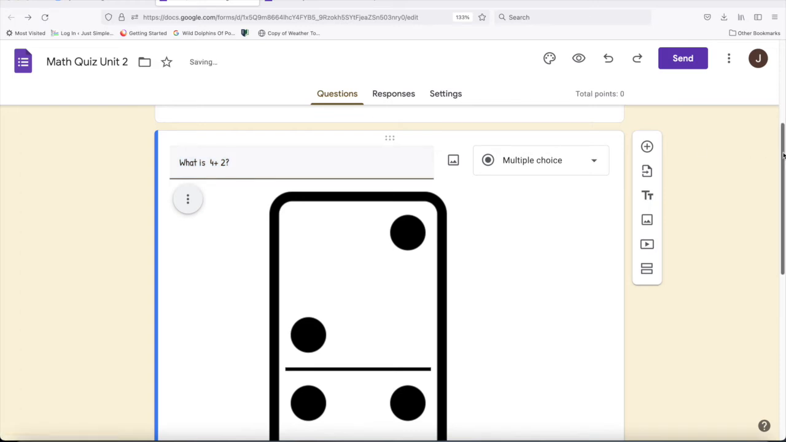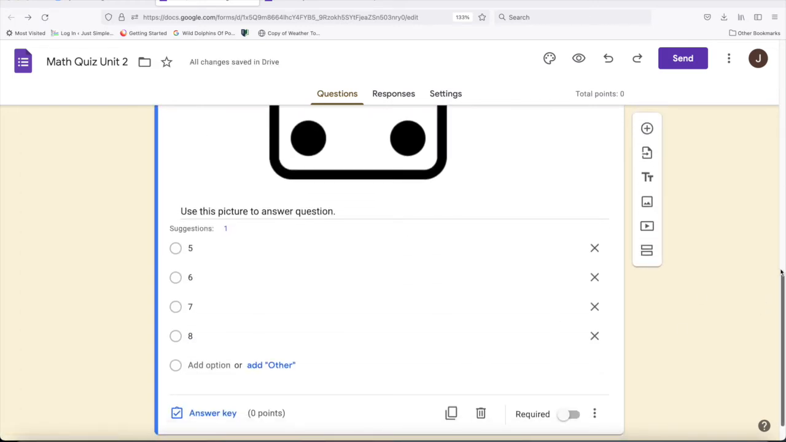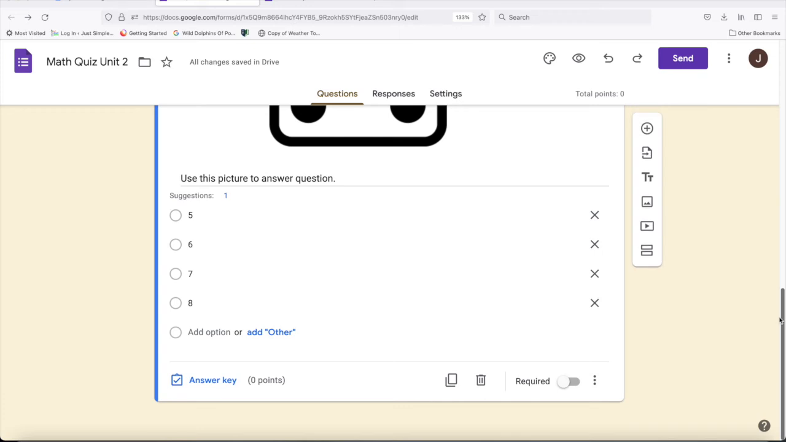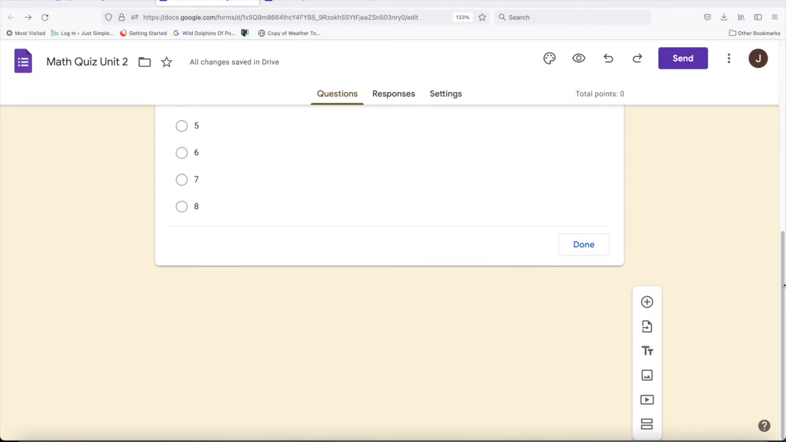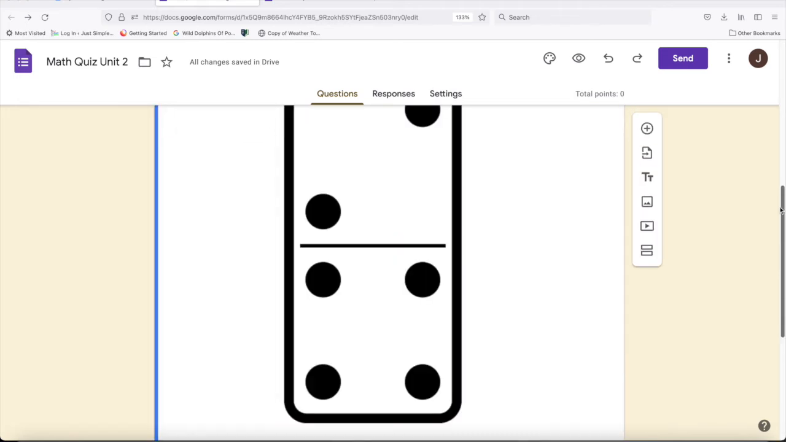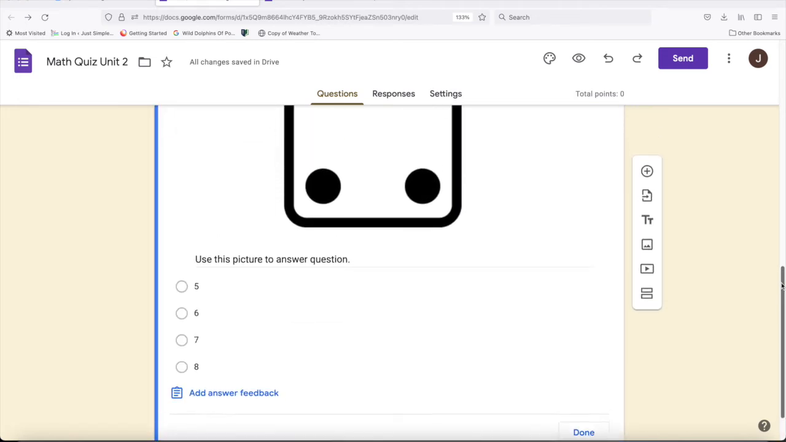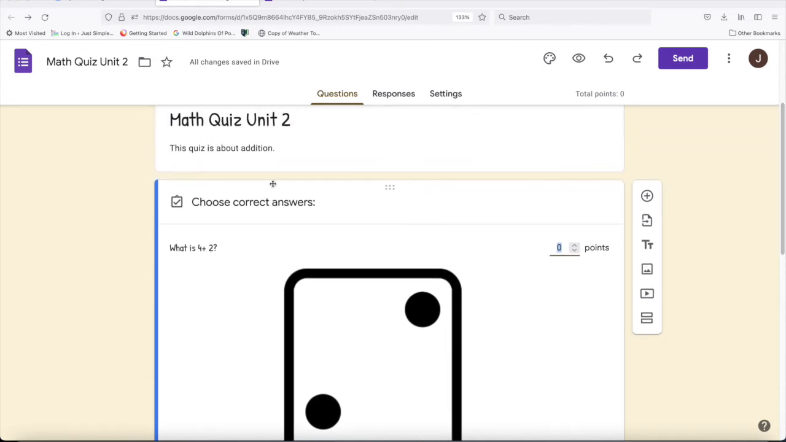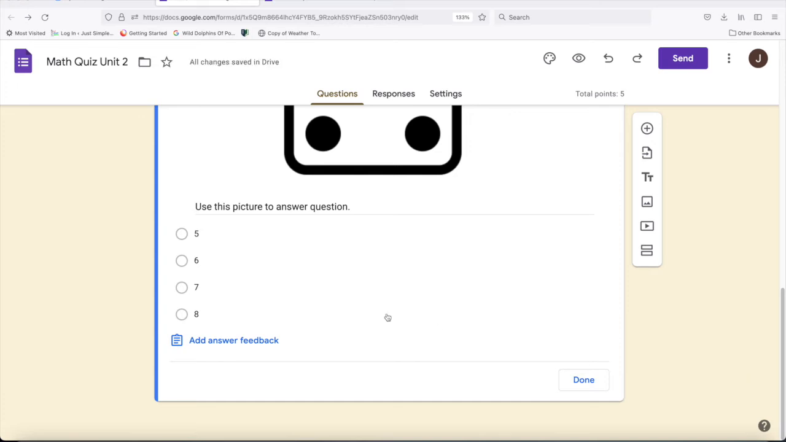There we go. All right, here's the beauty, and this is why I love developing my quizzes using Google Forms. We're all busy, and it is perfect. This allows me to create a self-grading quiz. Now notice it's saying choose the correct answer. It's telling me how many points I want for this question. So I'm going to give this 5 points. And the correct answer is 6.